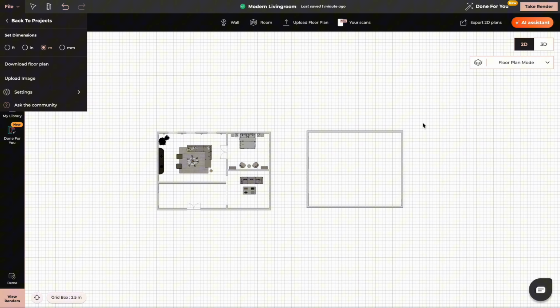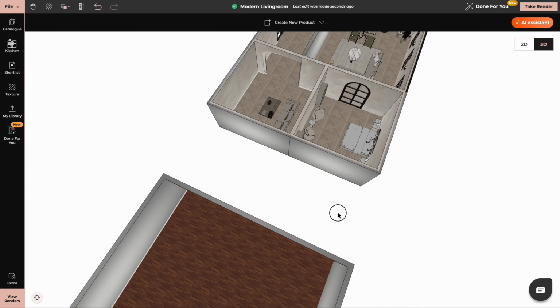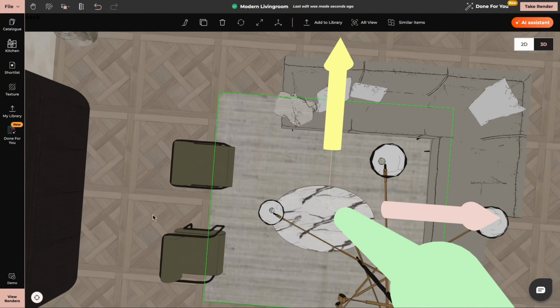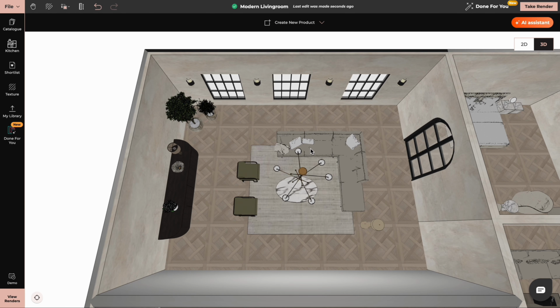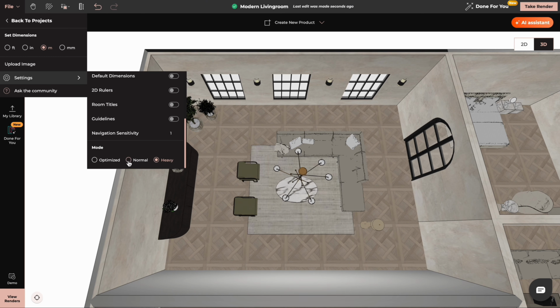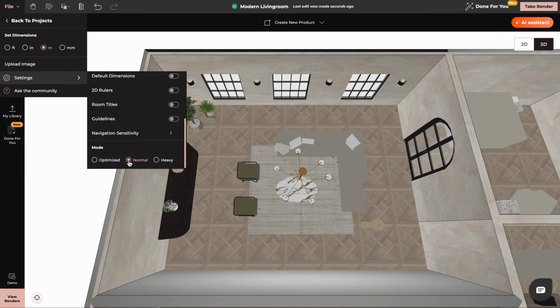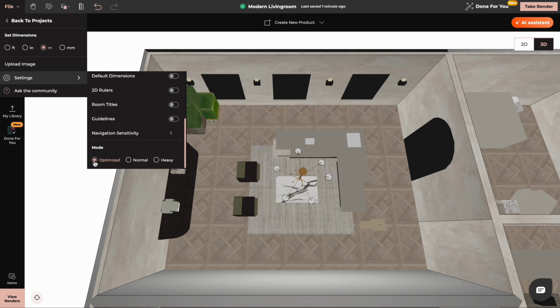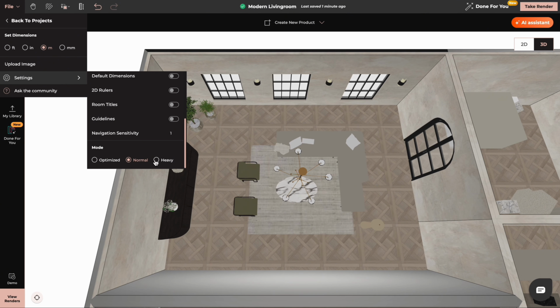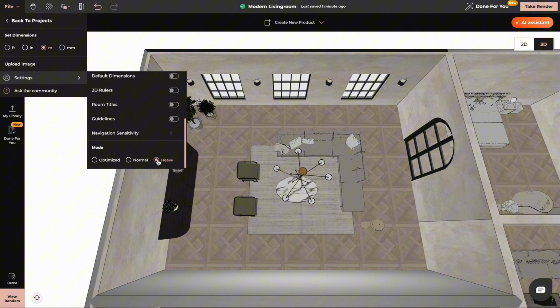Next, we have mode. Mode is for 3D. When your internet connection is not as good, then the software might recommend to use normal or optimized mode. With normal mode, you will see outline of shapes and more squared off shapes with optimized. You won't see as many details, but you will be able to work faster. You can always switch back to normal or heavy mode.